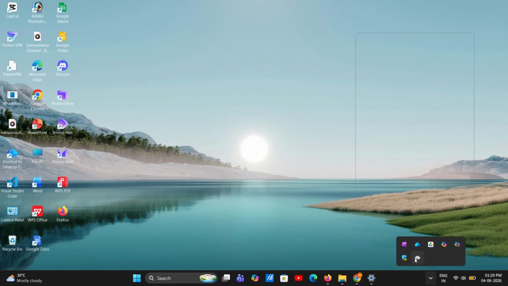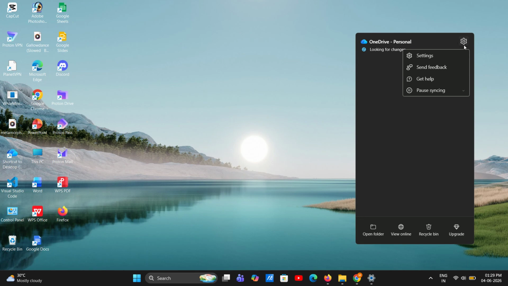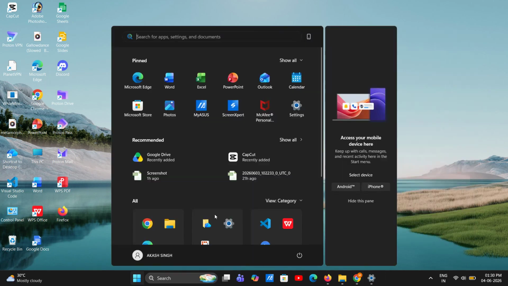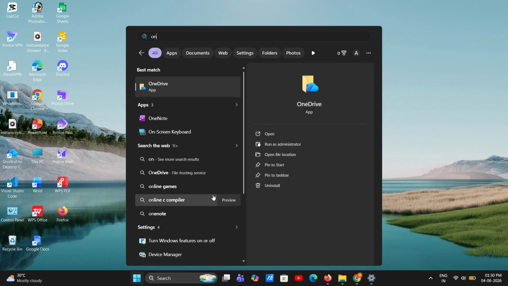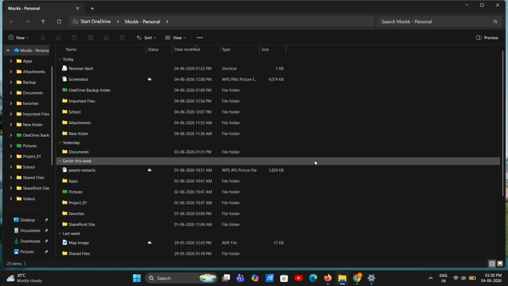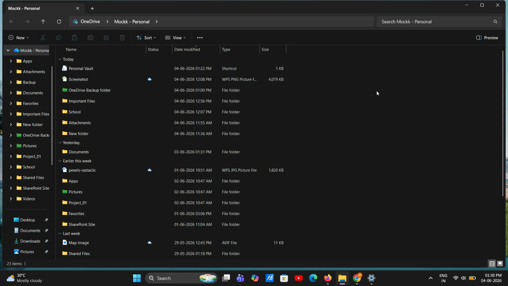After that, open the Start menu, search for OneDrive, and launch it again. Wait a few moments while it signs in and starts syncing. Once it's running again, try opening the same file and see if the error is gone.